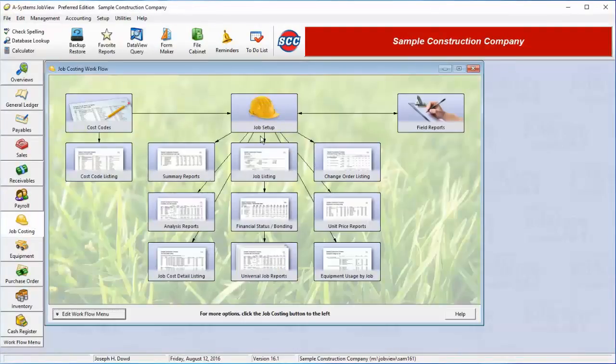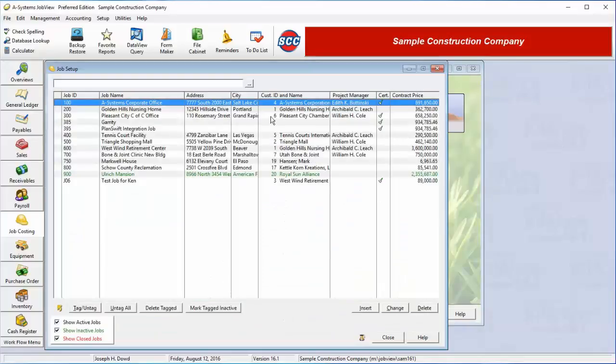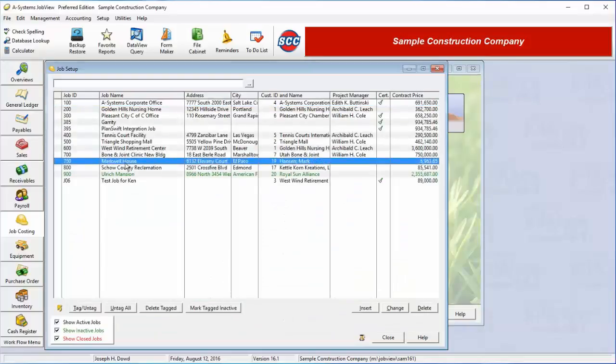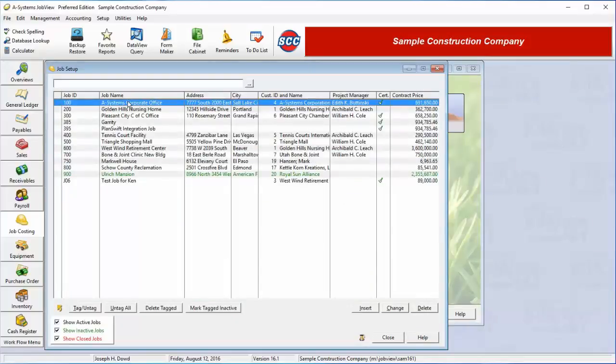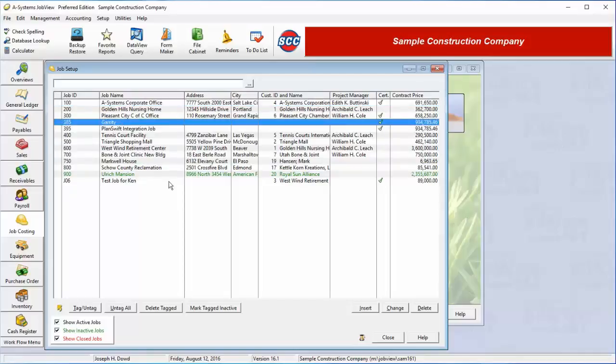The Job Setup program is accessed here on the Job Costing menu. Budgets can be imported into any new or existing job. We'll select one of our existing jobs for this import demonstration.